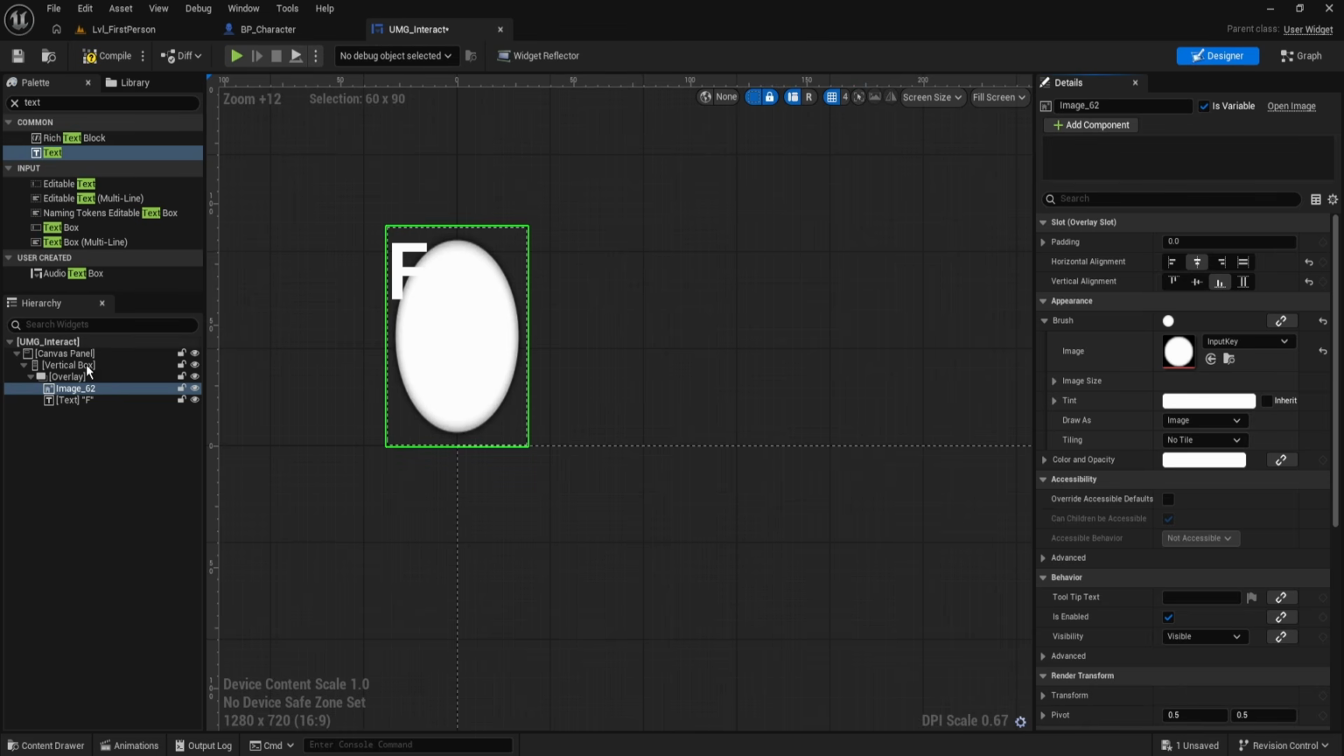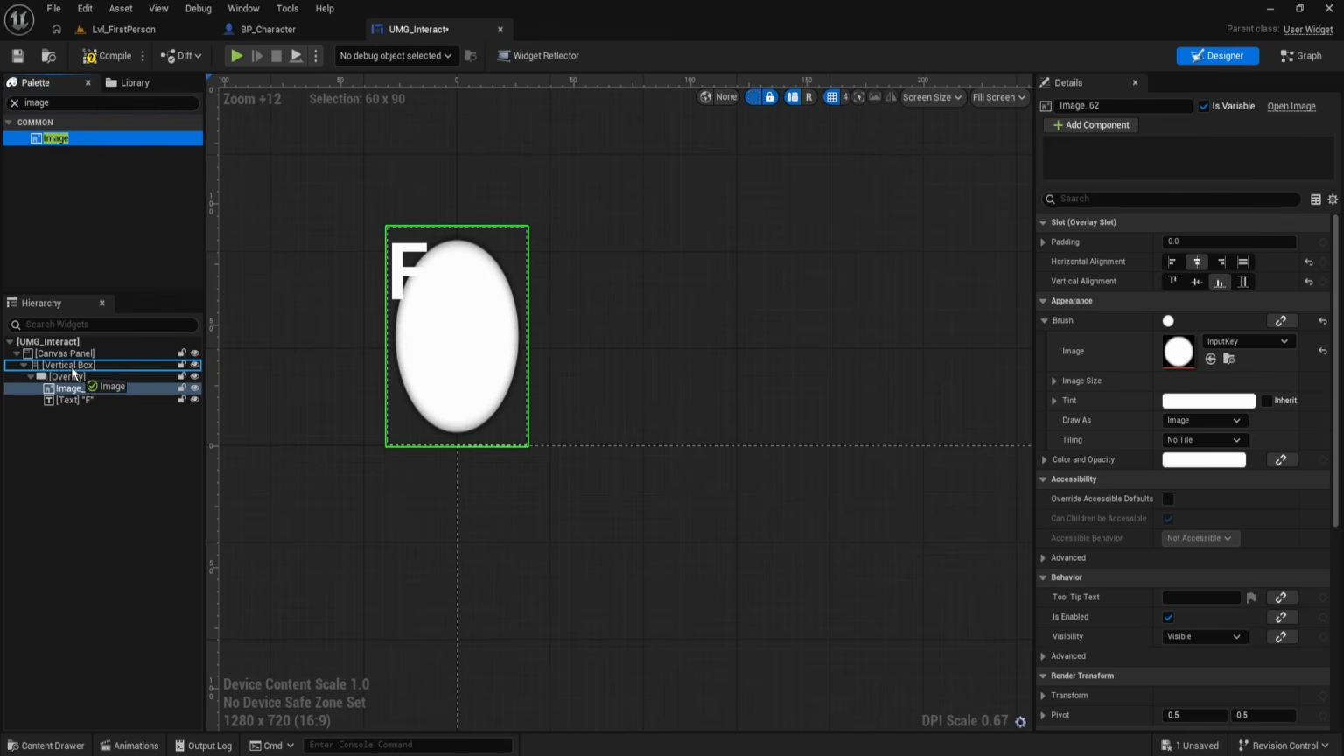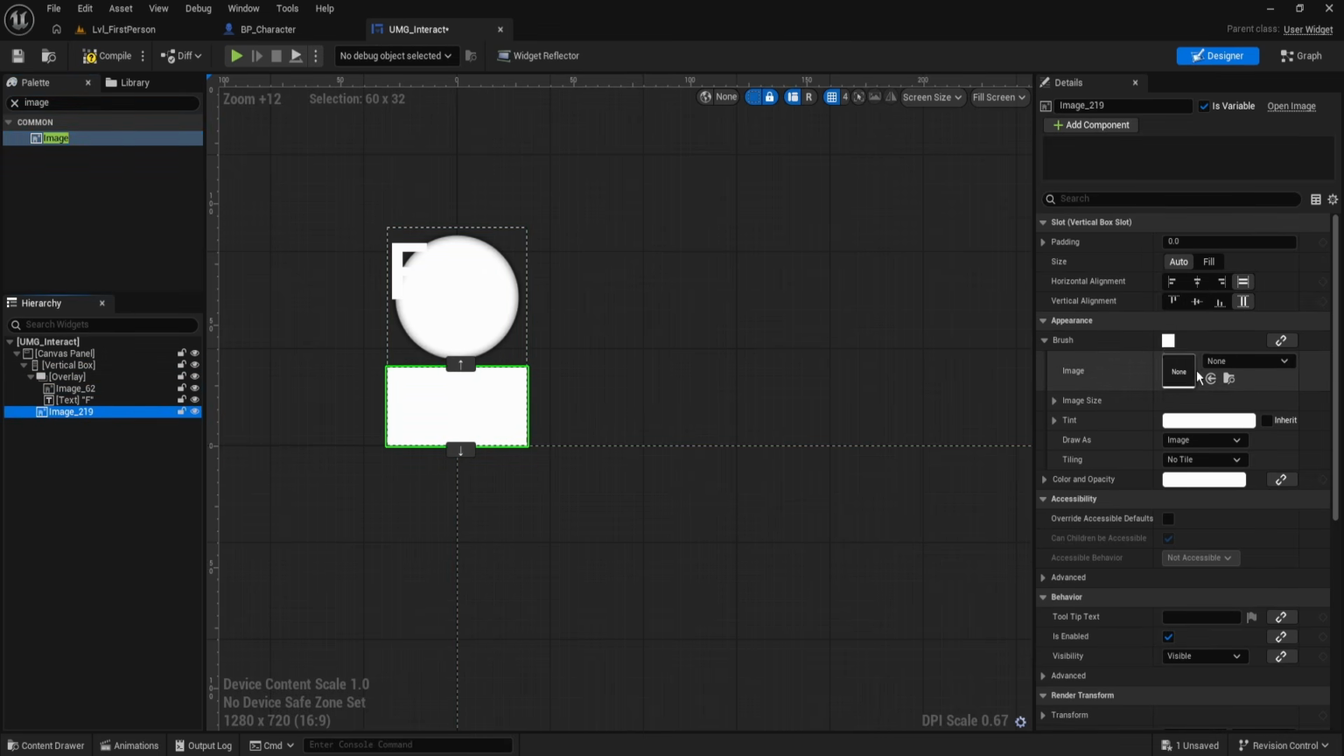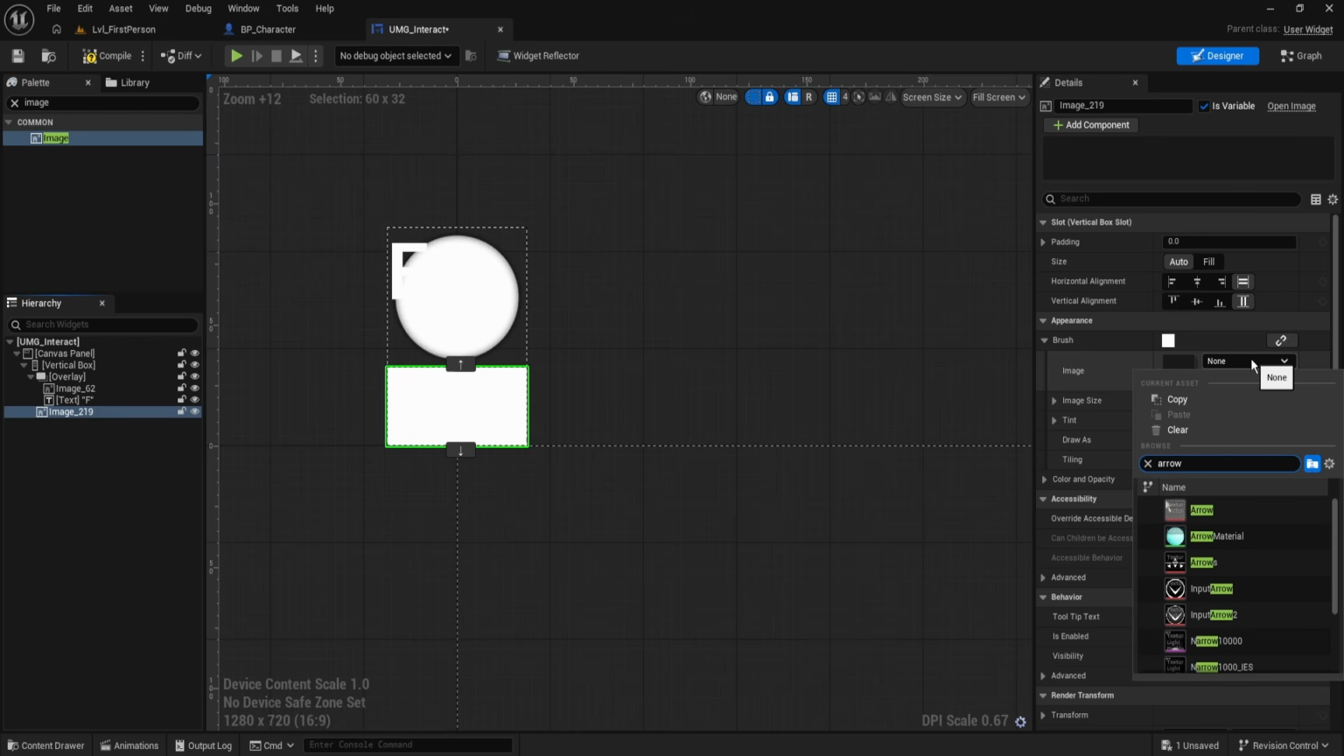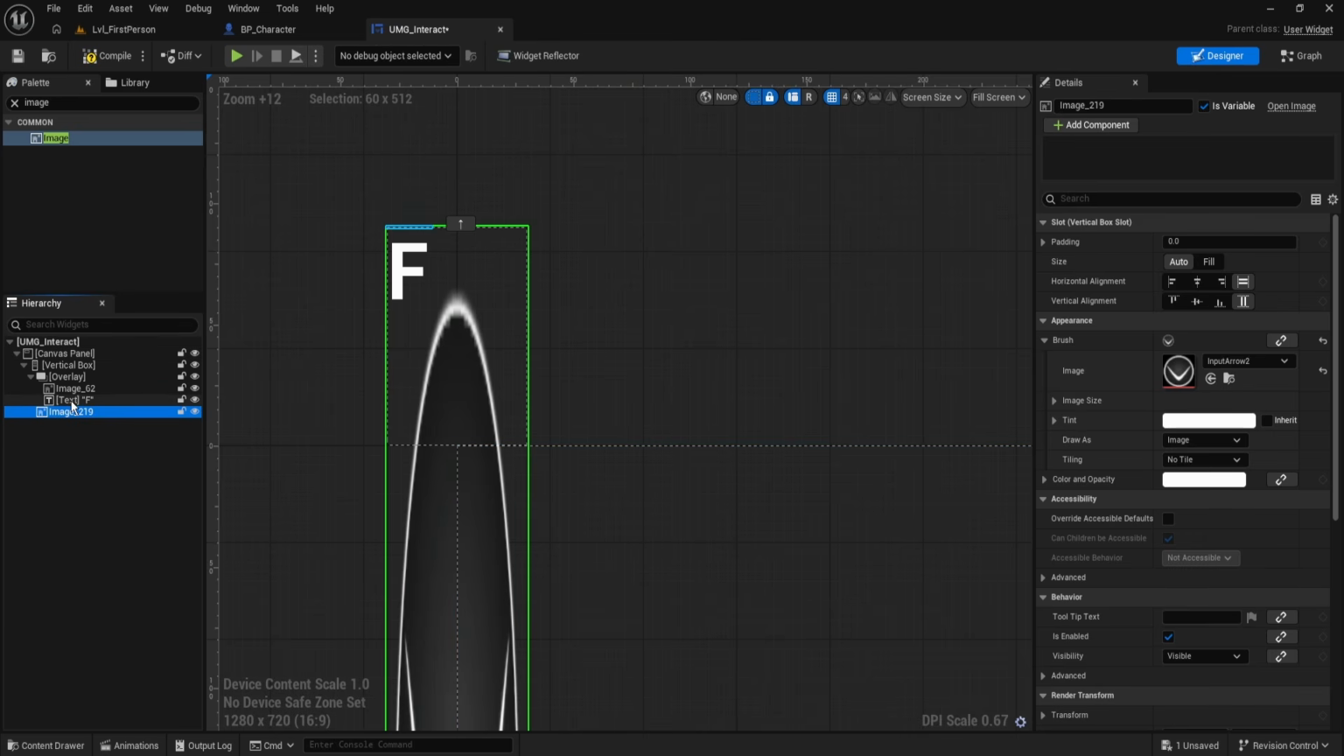Because the next thing we're going to need is the arrow. So we're going to look for a second image here. Just image, not text image. And we're going to place this one in the vertical box, not the overlay, the vertical box. And this one is going to be called arrow. And I'm not sure why, but I have 2 input arrows. So I think I've used the wrong one here.